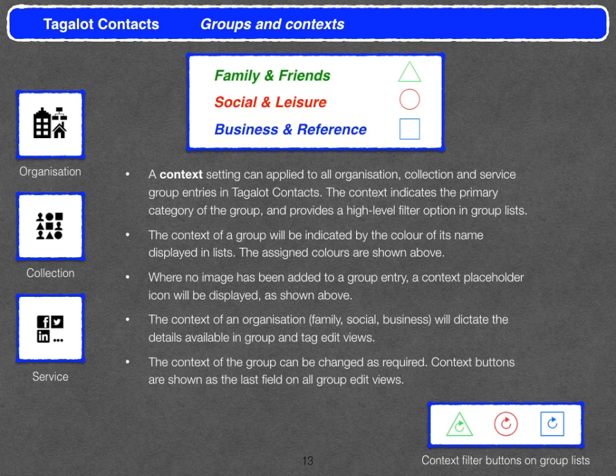The context of an organization also dictates the content fields in the organization and tag details. For example, a family tag has less content than a business tag. The context can be changed for any group.